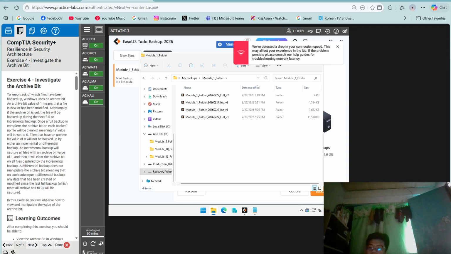So exercise 4, investigate the archive bit. To keep track of which files have been backed up, Windows uses an archive bit. An archive bit value of 1 means that a file is new or has been modified. Additionally, if the archive bit is set, the file will be backed up during the next full or incremental backup. Once a full backup is complete, the archive bit on each backed up file will be cleared, meaning its value will be set to 0. Files that have an archive bit value of 0 will not be backed up by either an incremental or differential backup.